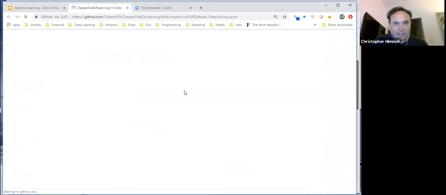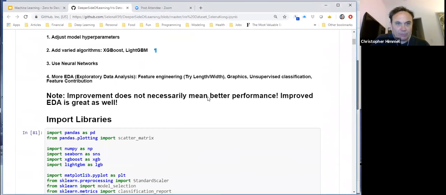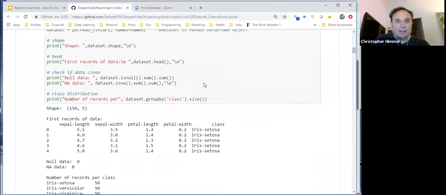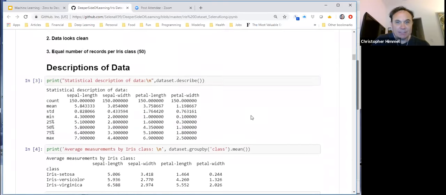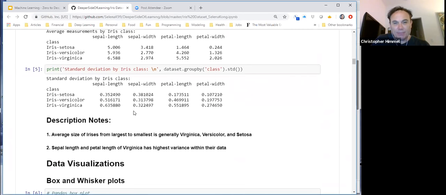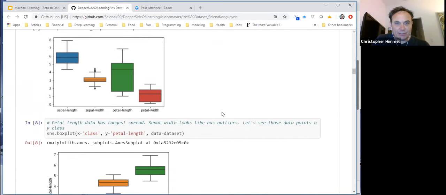Let's look at GitHub at Selena's. Jumping in, looking at null data, checking if the data is clean. That's not something I did, but it looks like everything is good there. Some averages. That's good, more EDA, more analysis of the data to see what it's like. Standard average and then standard deviation, how much does everything change? That's good. Here's the regular stuff.